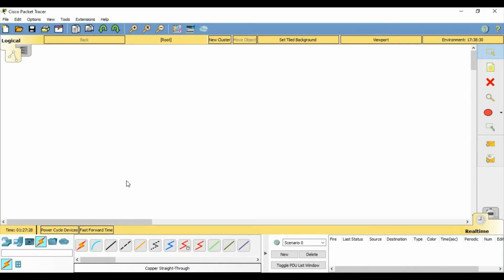Friends, today we will learn about network collector in Cisco Packet Tracer. How we can create a network collector or a network flow collector, which will show you the network flow, traffic flow, and how the packets are going and the traffic is going on the network.